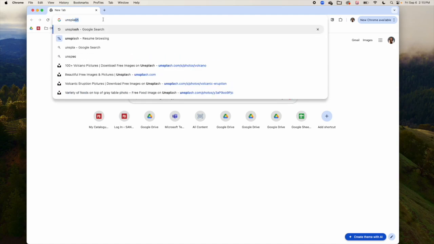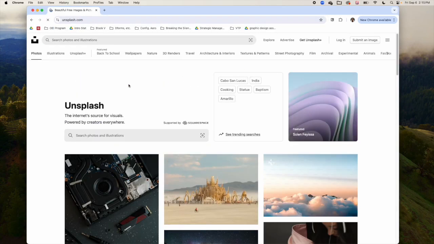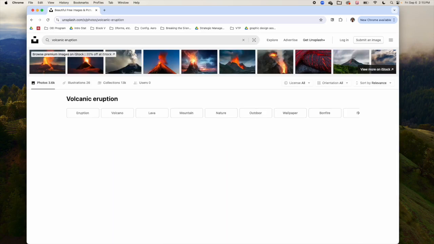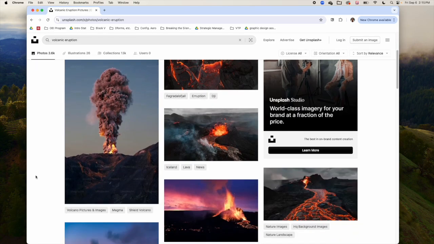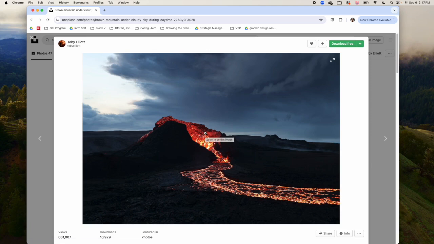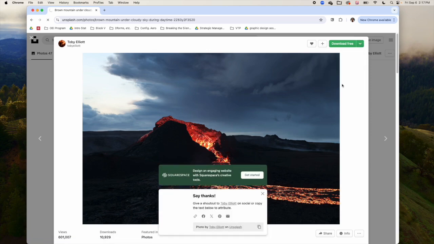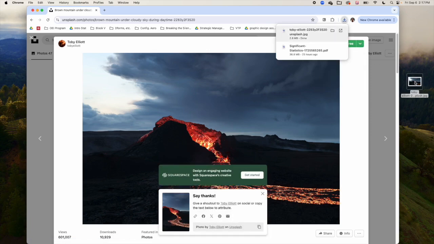The first component of the design is the image, and my favorite place to find high quality modern images is Unsplash, which is a website. So once you find an image you like, you can download it and drag it into your blank Word document.